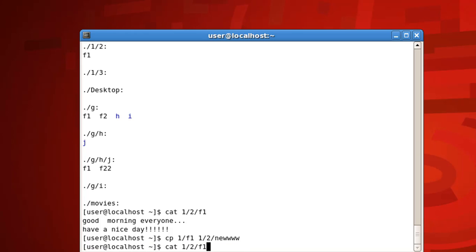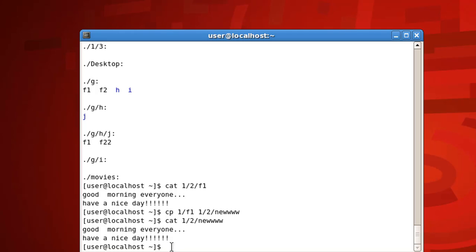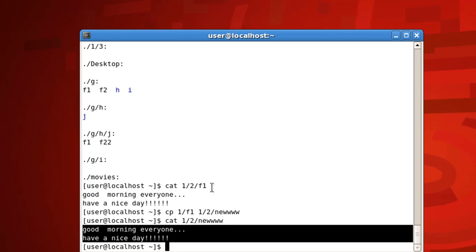And I want to check the contents of the file new, and press enter, and that's the same content. Fine. So if you want to paste it with the same name, just don't mention the name of the file while you are copying. And if you want to copy it and paste it with a different name, just mention the name of the new file at the end of your path.